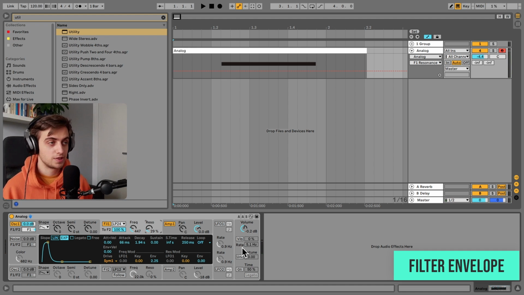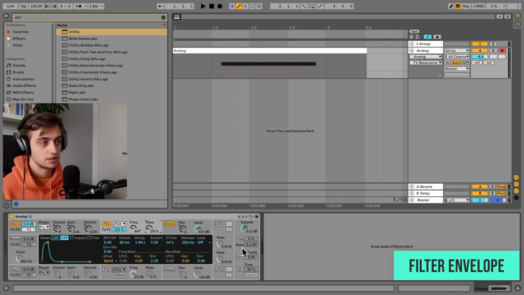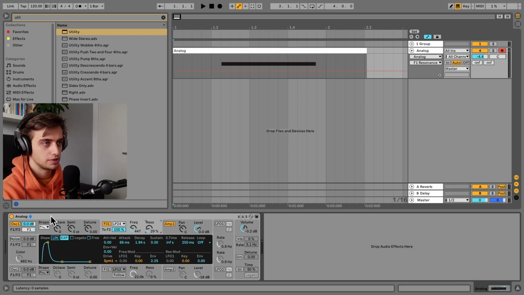Okay, so this is really cheesy, but this really nicely demonstrates how the filter frequency has a similar behavior as the amplifier envelope. Let's go down a few octaves here.